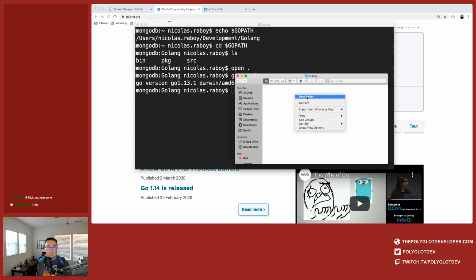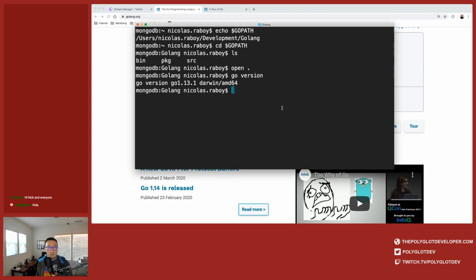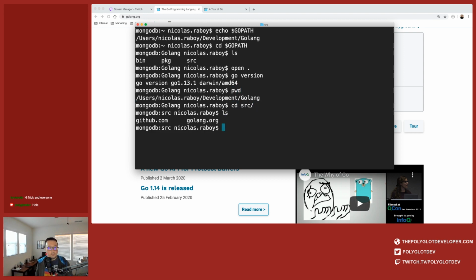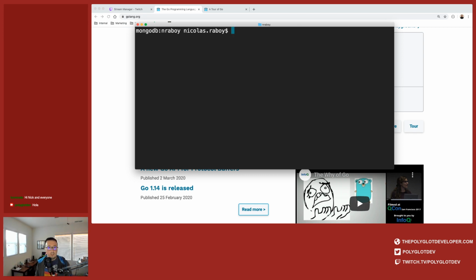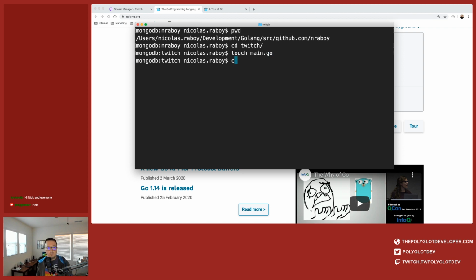So let's go ahead and create a new project. I'll say let's call it Twitch. This is where we're going to work off of tonight. So I'll go ahead and navigate into it. Where am I at? Source, GitHub, and Raboy. So this is my path, so it's inside of my Go path. I'm also going to navigate into Twitch, and I'm going to create a new file. So I'm just going to call it main.go.